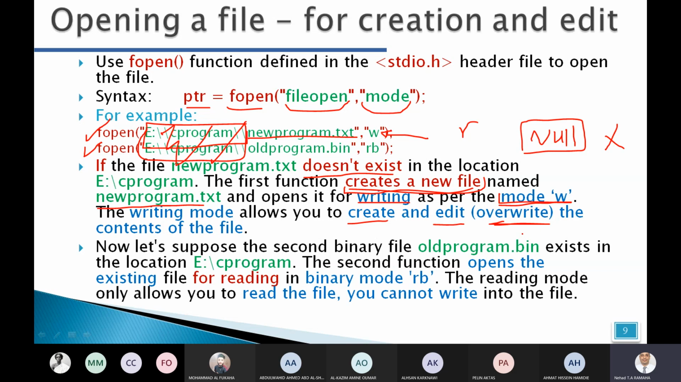If writing, this means you are creating a new file. Even if the file exists, you are overwriting the old data in the file with the new data. Okay, so this means W means creating a new file. Even if it exists, you will delete the old data or overwrite the old data with the new data. Okay.